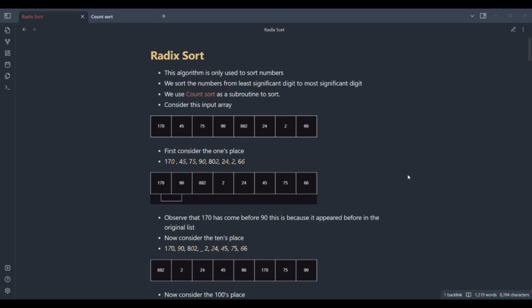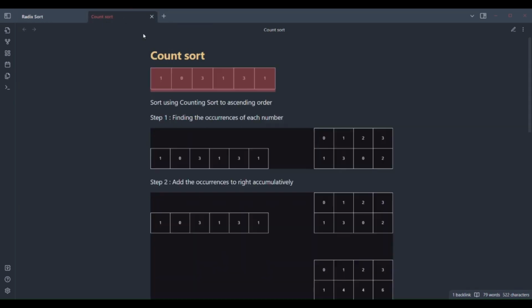Okay, let's take a look at how this Radix Sort is going to work. So, this Radix Sort is an algorithm that is only used to sort numbers. We sort the numbers from the least significant digit to the most significant digit. Before we dive into the Radix Sort, we need to take a quick look at this count sort because it's the subroutine of this Radix Sort. So, let's take a quick look at the count sort.